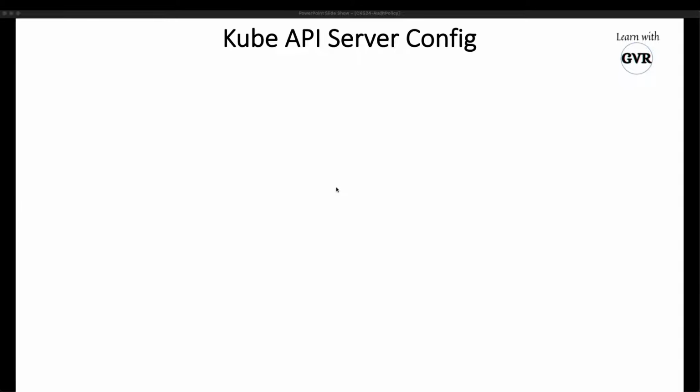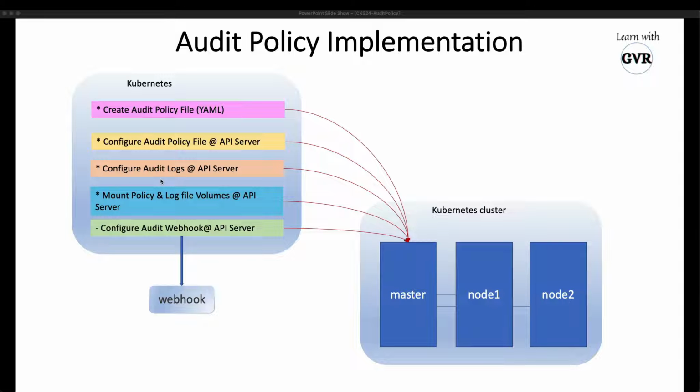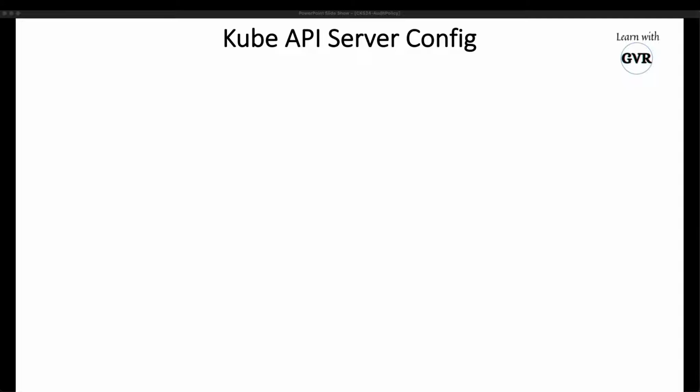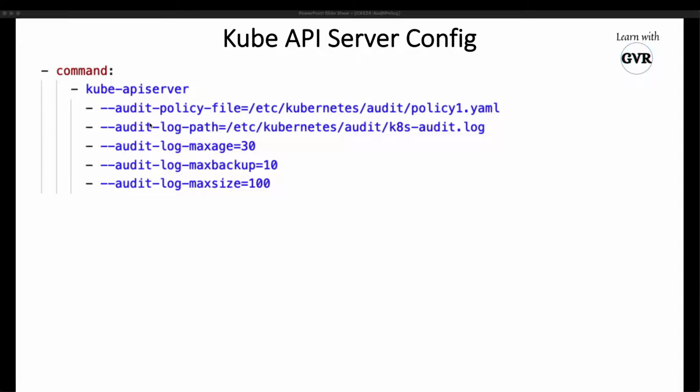Now, Kube API server level configuration. As we have seen in the previous slide, there are 3 places: audit file configuration, audit logs, mount policy, and webhook as well, also at the API server. So API server configuration is, I would say, very critical.